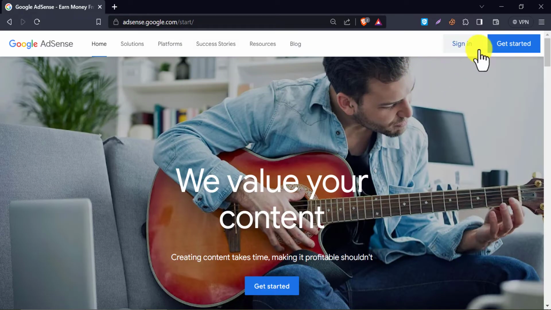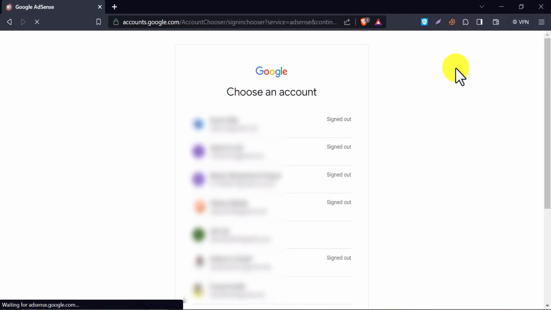If you want to sign up on AdSense, then click on Get Started. You can also see the button here. Now choose the Google account in which you want to use AdSense.